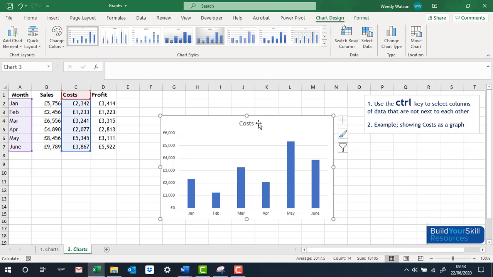We can look to improve the look of this by changing the title, the axis, and so on. So that is the basics of chart design in Excel. Hope that helps.